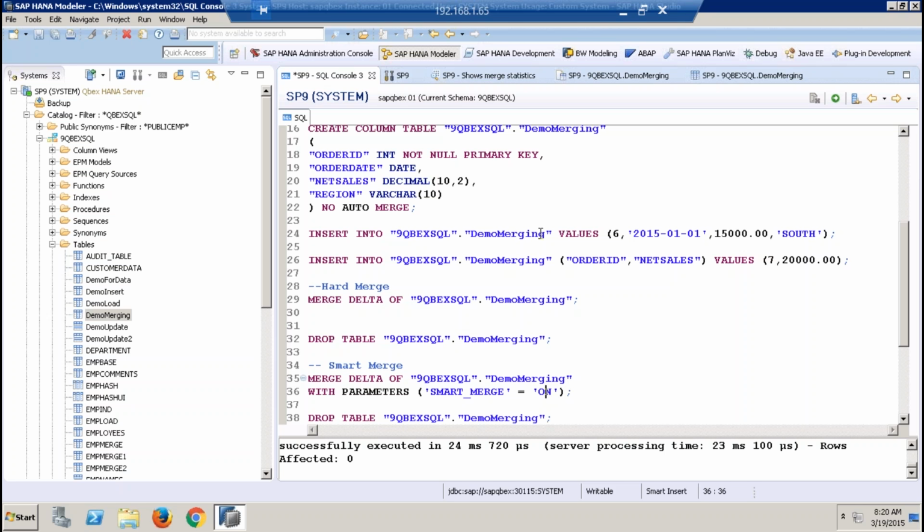Got this? Someone asked me, right? Is it clear now? Just to handle the loading performance, in BW, you have to disable auto merge and make sure you use smart merge.